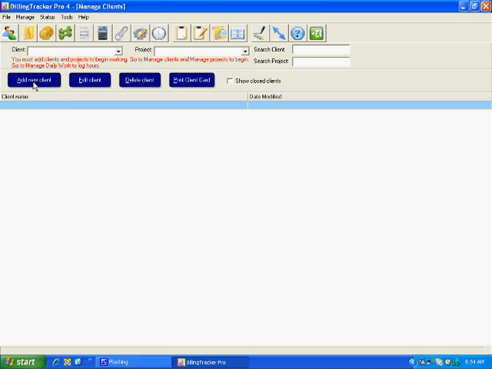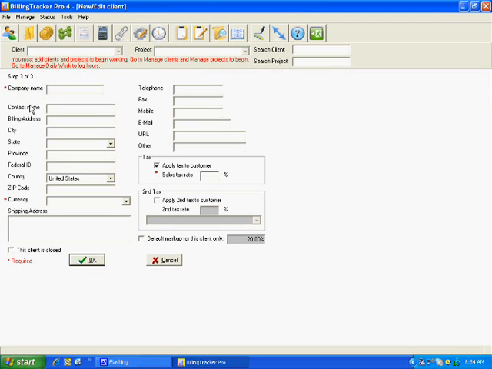So the first thing you have to do is add a client. We're going to add one with the name test client. And you can see these red stars here indicate required fields, so the name of the client, the currency you bill them in, if you apply tax. I'm not going to apply tax for this demo. And that's it, that's all we need. But of course we can add many other fields.